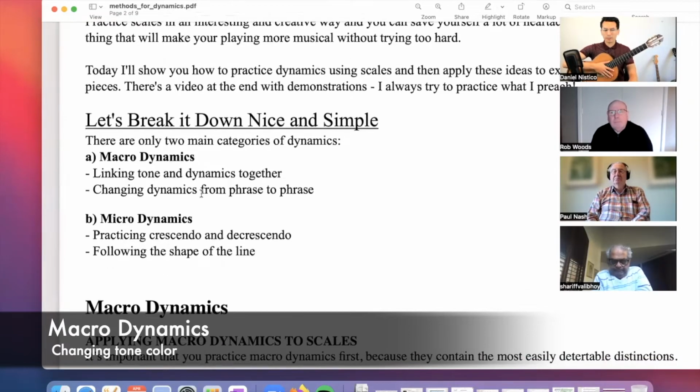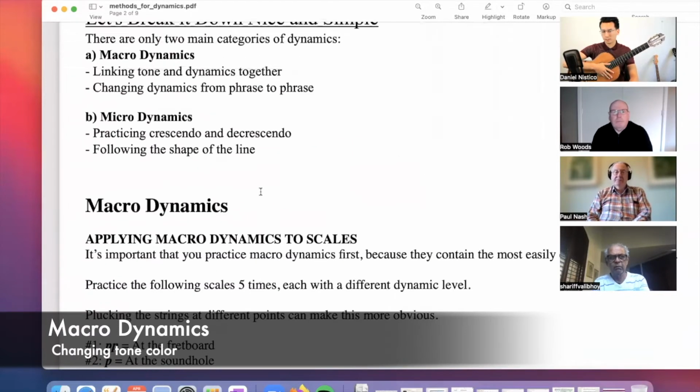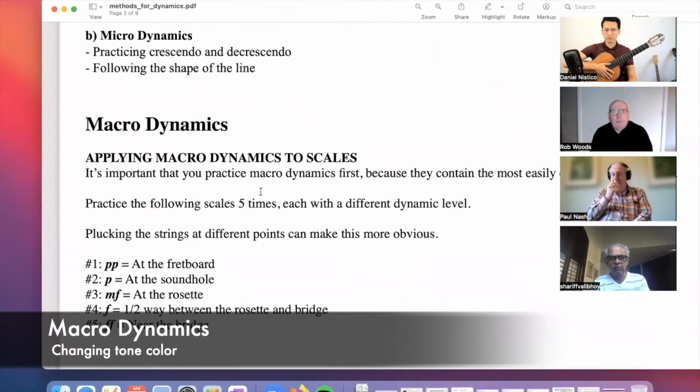So that's macro dynamics, and then we have micro dynamics, which are the more subtle nuances, crescendos and decrescendos, swells, maybe following the shape of the melody. When the melodies rise, we crescendo with it. This is what Aguado actually said: bear in mind the shape of the notes, the shape of the melody. So melodies rising and falling, swelling. So basically the dynamics within the dynamics, if that makes sense, yeah? And then you can also combine the two as well.